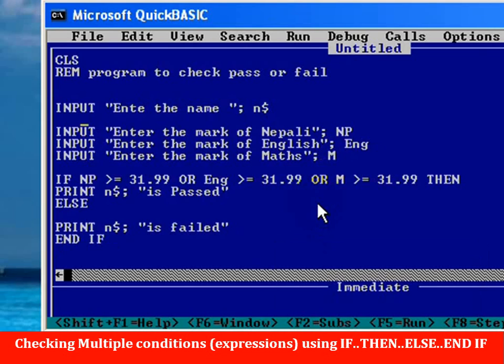Here, input: enter the marks of Nepali, input: enter the marks of English, input: enter the marks of maths. These are the variables for entering marks: N is the variable for marks of Nepali, ENG is the variable to store the marks obtained in English, and M is the variable to store marks obtained in maths.